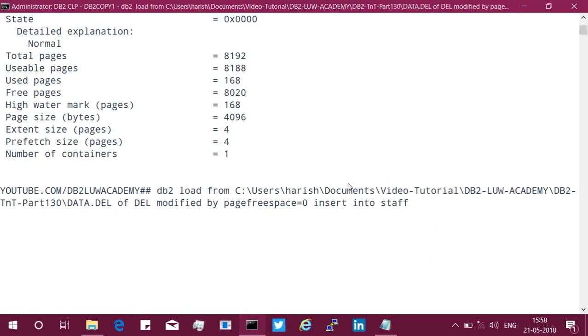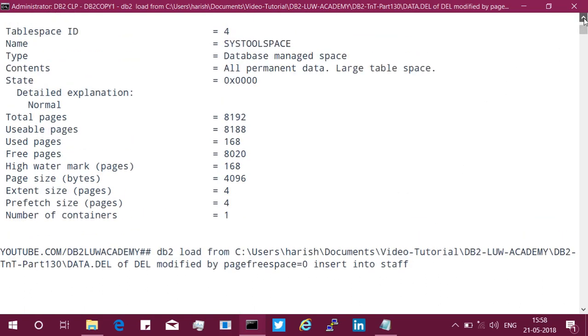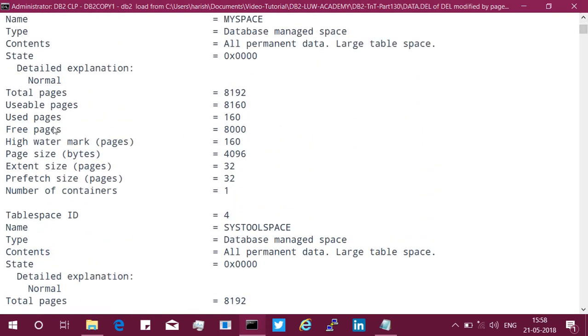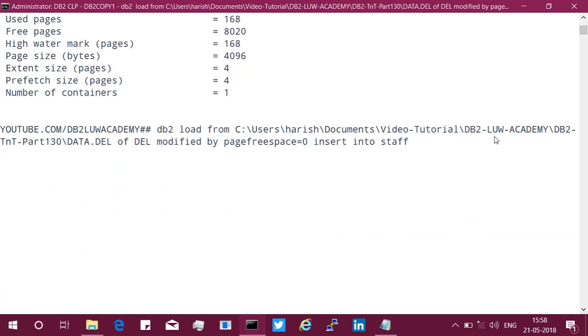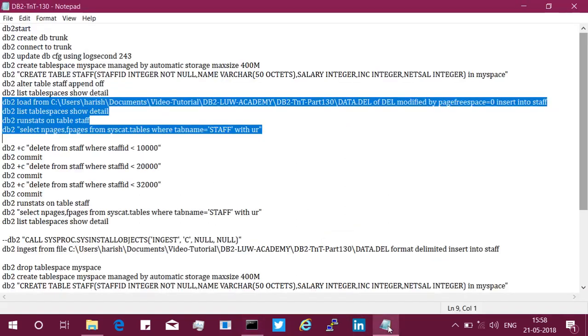So all the pages are in any case empty, and there are so many free pages available at the table space level. You can see that the free pages is 8,000, and it can also grow up to 400 MB, and I'm loading data of 300 MB. This data file is 333 MB, and this load will be successful. So what I'm saying is, after this, let this load go.